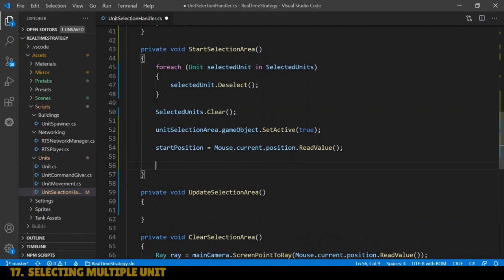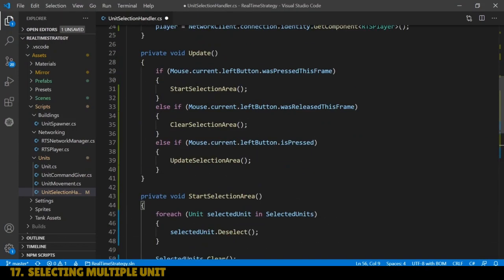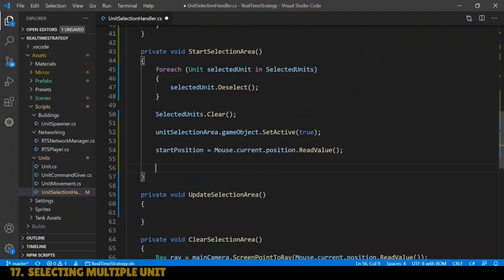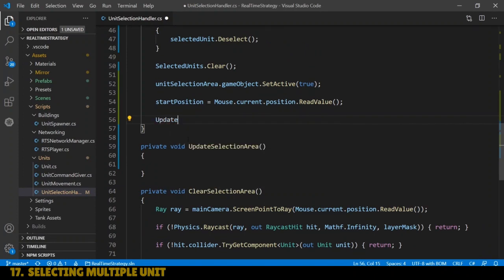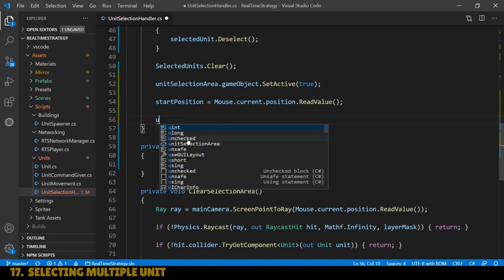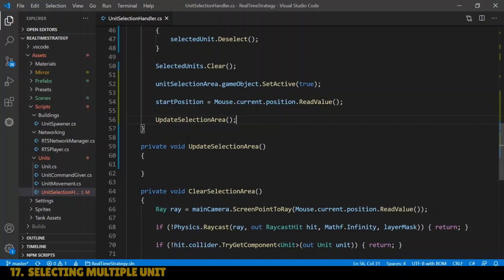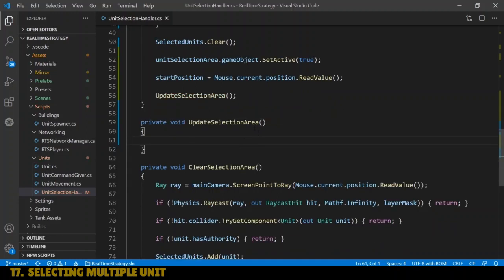As well as setting all this stuff up, we also want to call UpdateSelectionArea, because on the frame where we press it down, it doesn't normally get called up here. Remember, this only happens else if it's pressed, and that's not the case on the first frame, so we need to call it manually in here. And in here, we can now start writing what happens every frame when the mouse is down.